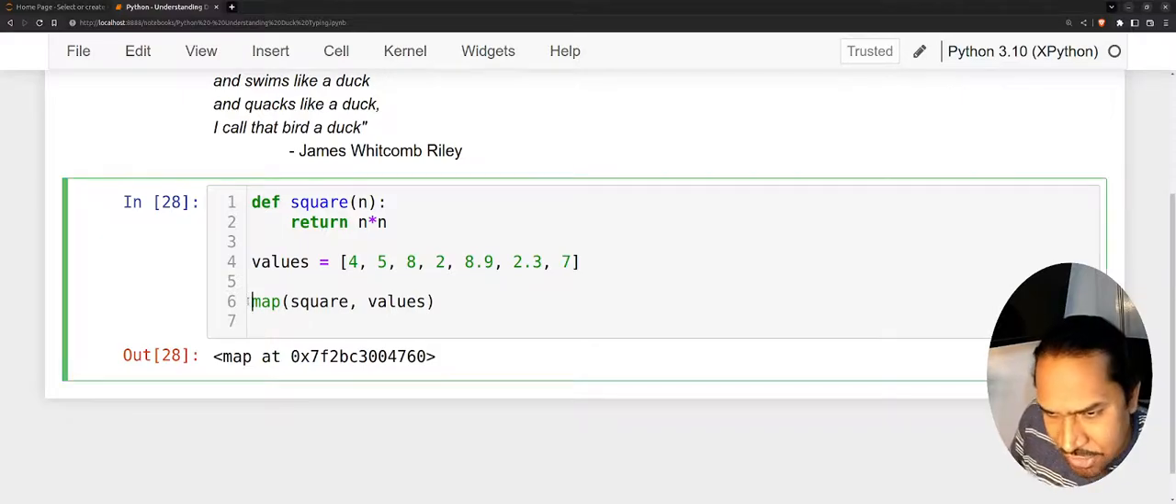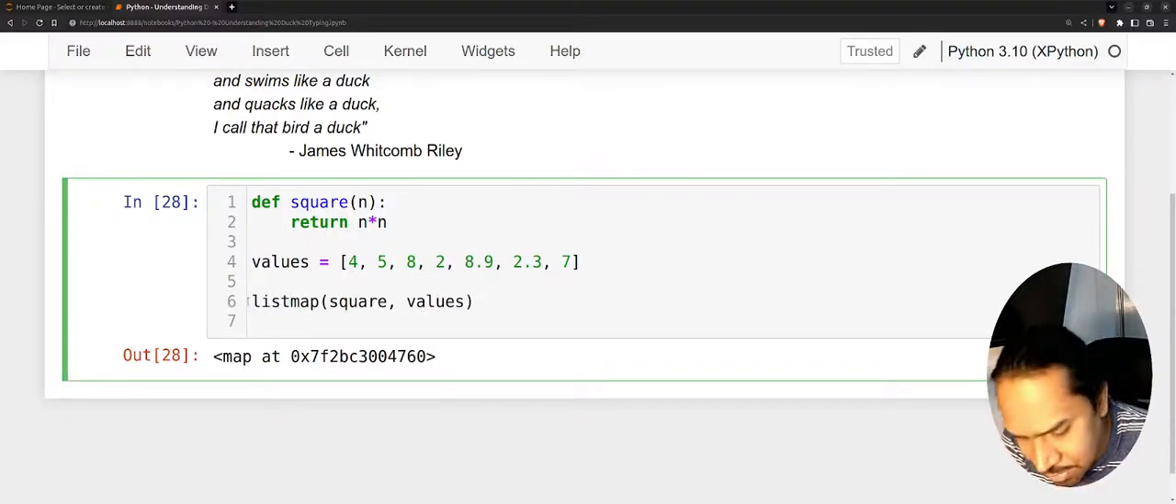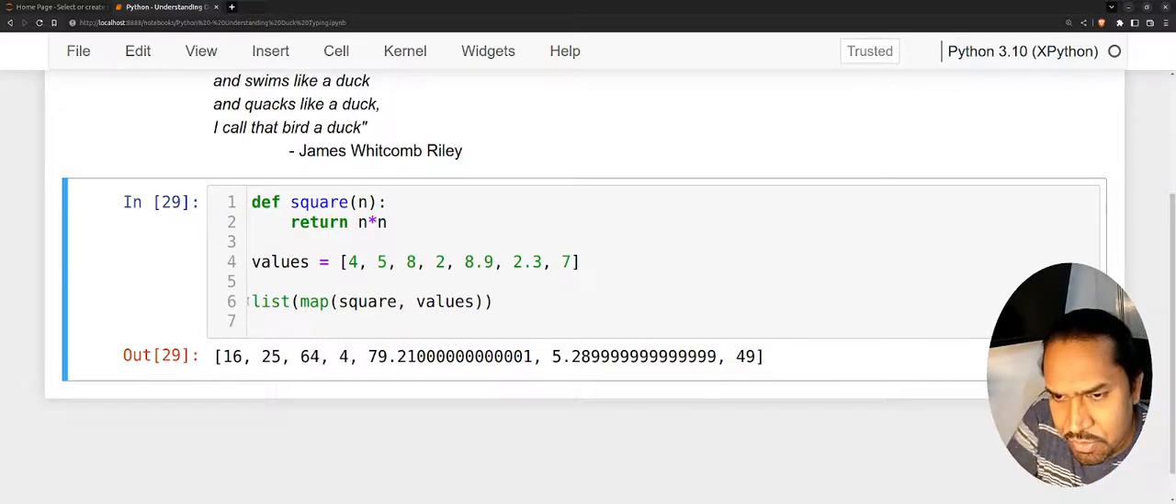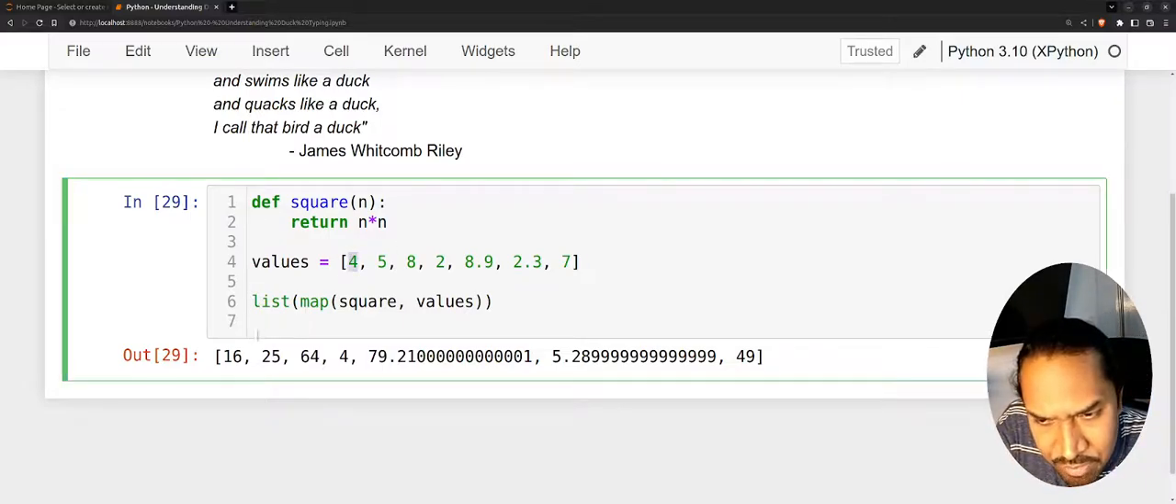So what I can do is actually try to construct a list from it. You can always create a list from any iterable object. So I'm going to use that principle. I'm just going to say list of map of square comma values, and now we can see it actually computes all the results. 4 becomes 16, 5 becomes 25, 8 becomes 64, 2 becomes 4. So it goes on likewise for every number.